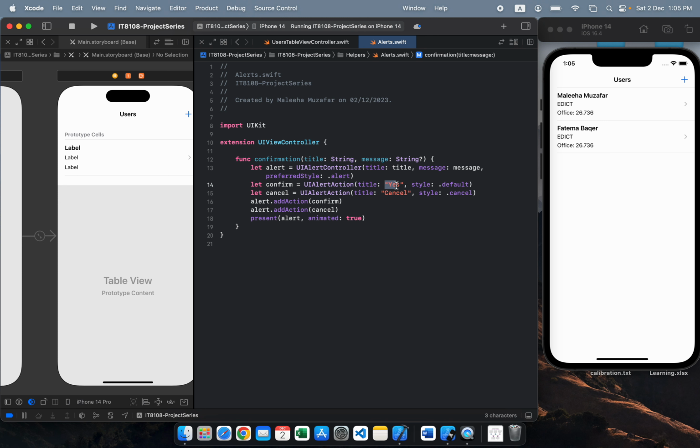On yes, it should actually delete it, right? So now we need a handler here. Okay, and I can call this action in. We need to run some code here. The handler is basically a code or a closure. You should have studied this in the closure chapter. A closure is just a block of code. That block of code will run when this action is pressed. So for example, when yes is pressed, the piece of code that we've written here will run in that moment.